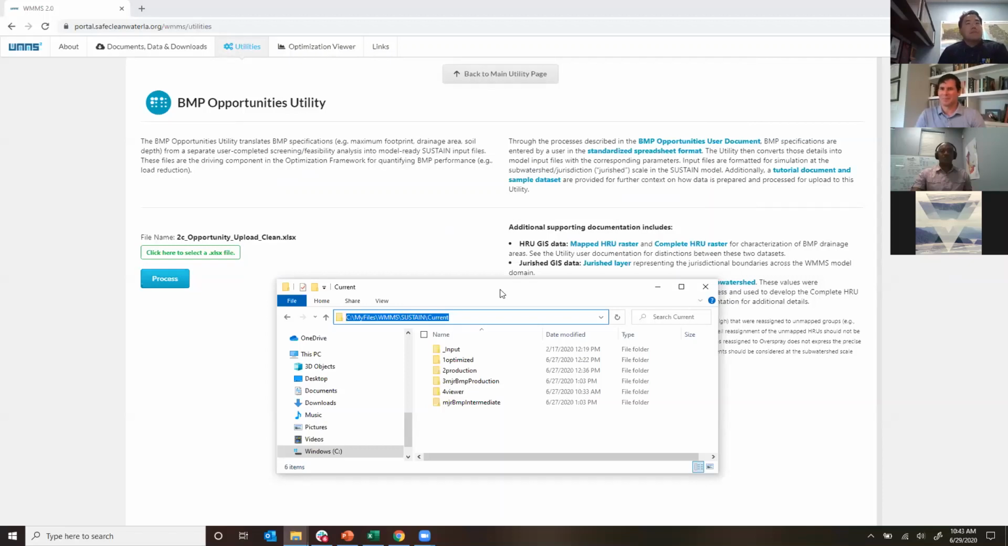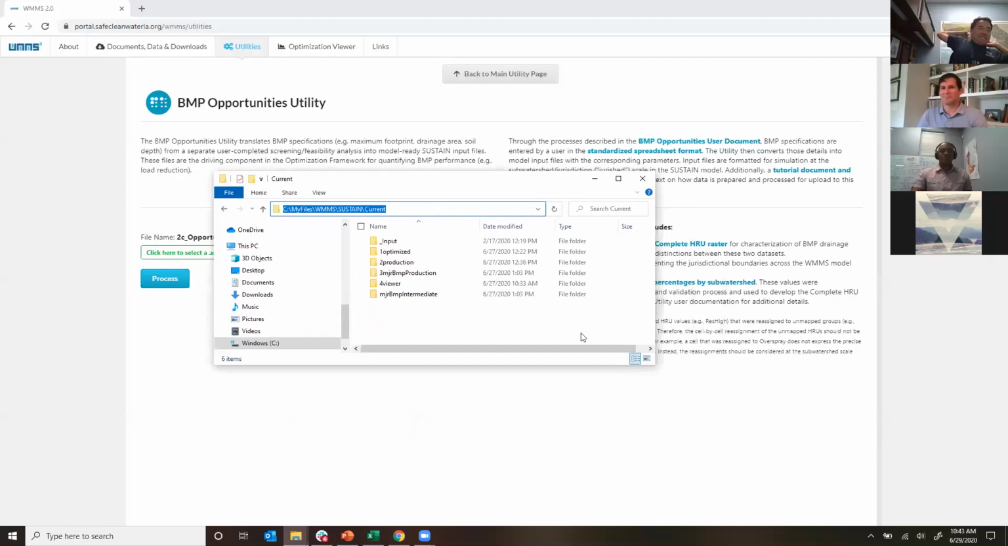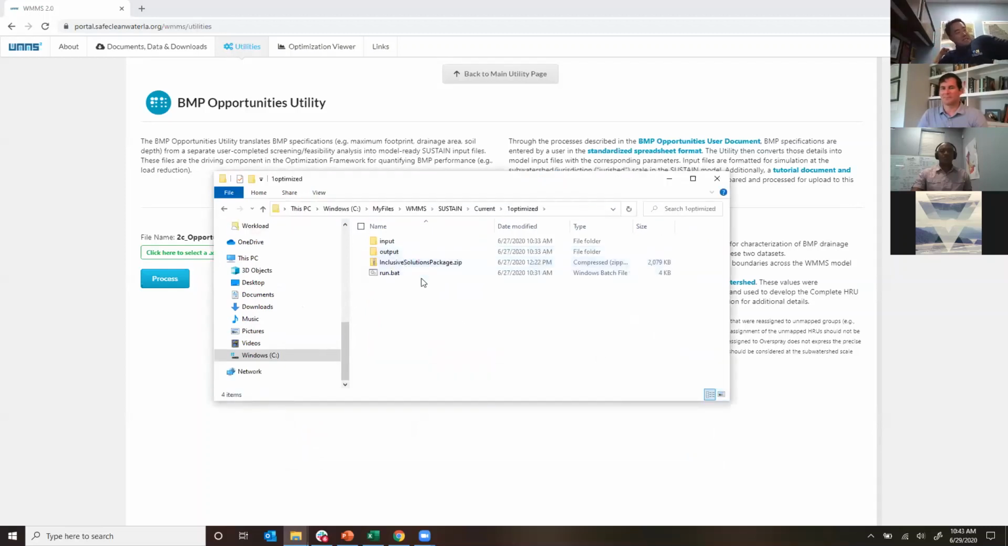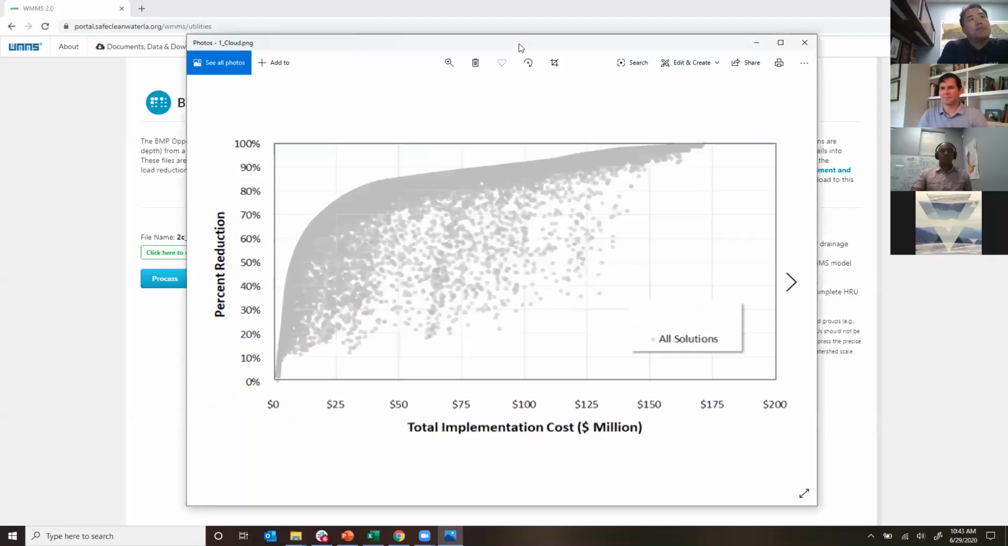Okay, so now that we've got our input files, we've got our BMPs, we're ready to go, we're excited. I'm going to go into my optimized folder. This is the first tier of the optimization. So one thing I showed before was this big cloud of solutions. This is what we're going to generate. So every Jira shed gets its own cloud. This is probably the best looking cloud I've ever seen in terms of solutions being generated.